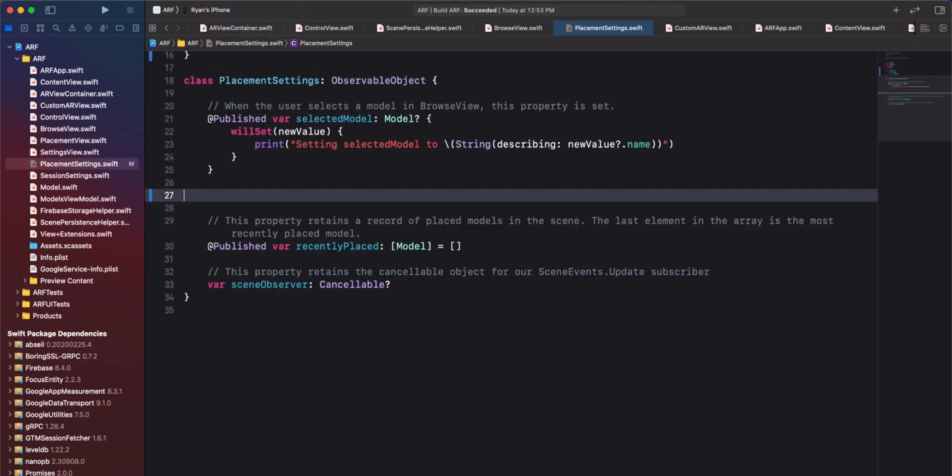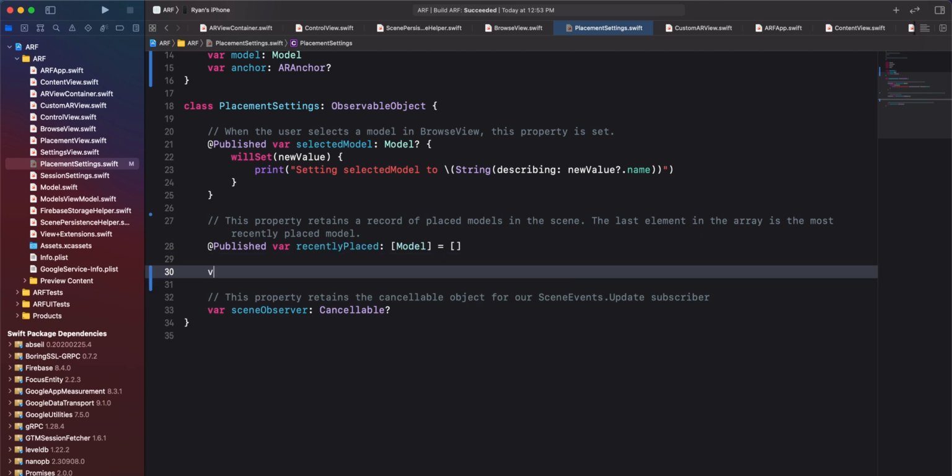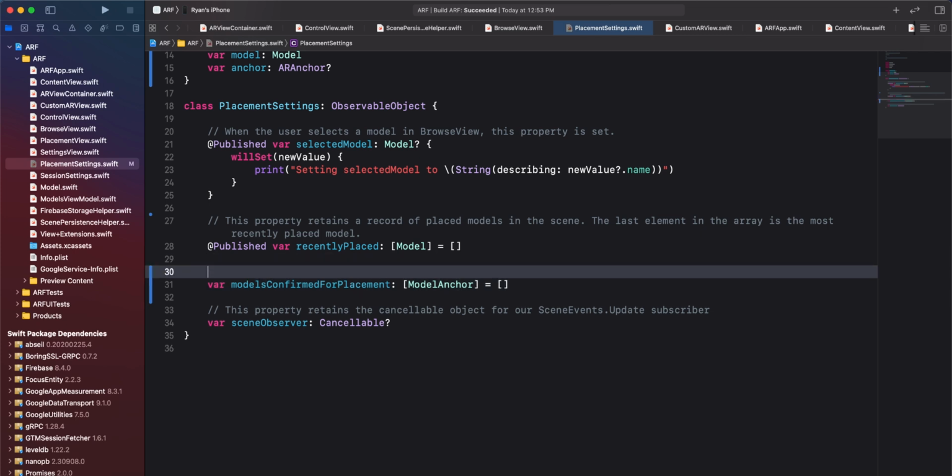Next, we'll completely remove the modelConfirmedForPlacement property in our PlacementSettings struct. Below the recently placed property, we'll create a new variable for modelsConfirmedForPlacement, which will be an array of ModelAnchor. We'll initialize this property with an empty array. Now ask yourself, why did we change this property from a single model to an array of ModelAnchor? When we load an AR scene from file, this scene could have multiple pieces of content in the scene, meaning it will have multiple AR anchors with attached content. We therefore need to use an array to keep track of all the content that has been confirmed for placement in the scene.